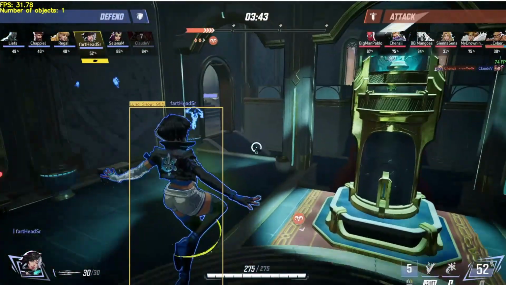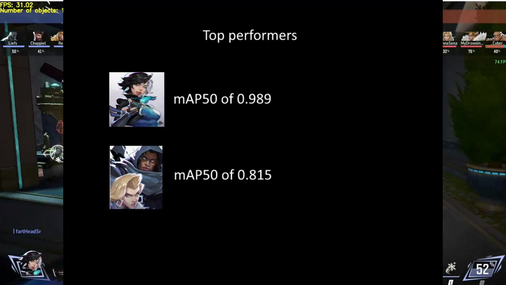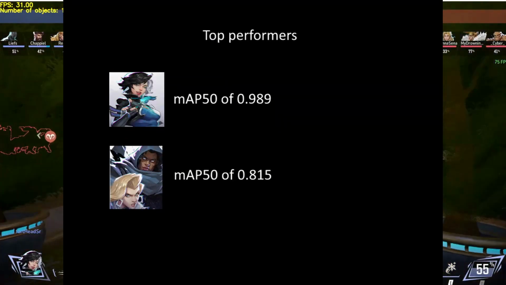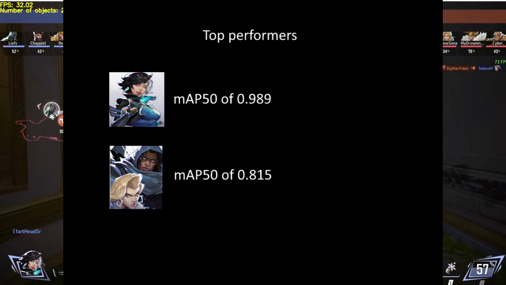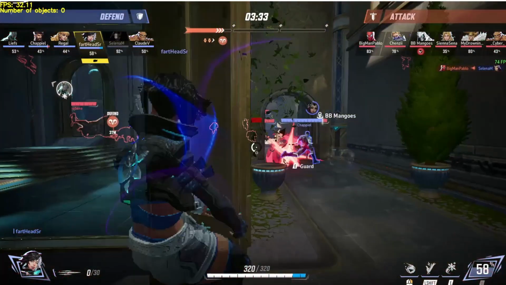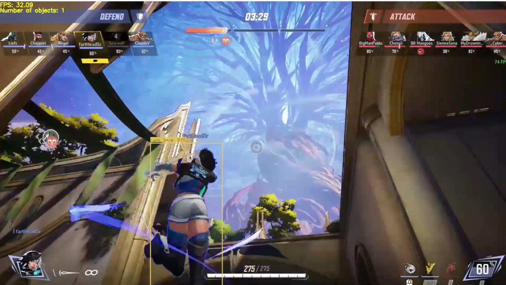The classes that did the best in this training round were Lunar Snow with a score of 0.989 and Cloak and Dagger with a score of 0.185. The model was getting better, as there was only one hero that scored a score of 0, and that was Doctor Strange.